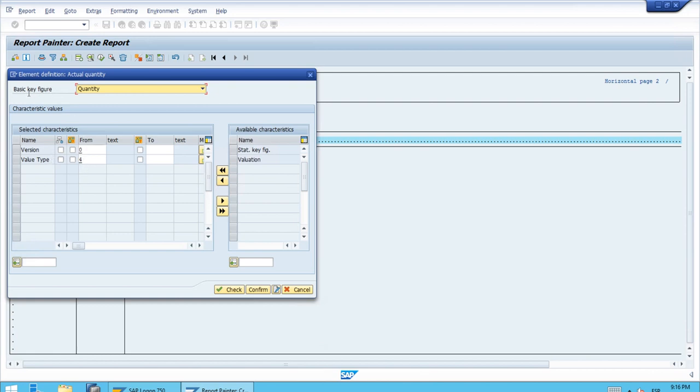But what you really need to understand is the basic key figure is now different. The first horizontal page that we have has costs. So we have a column for actual costs, a column for planned costs, and the formula for just the difference. But now the columns that we will set up for this secondary horizontal page will be about quantity. So that is the reason we have the correct basic key figure now.